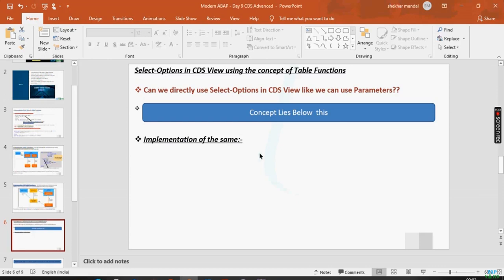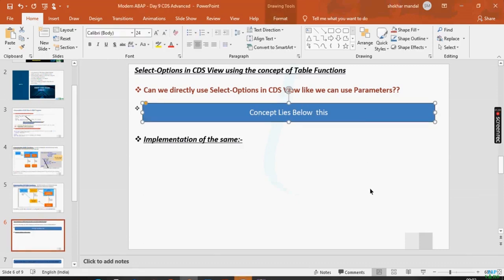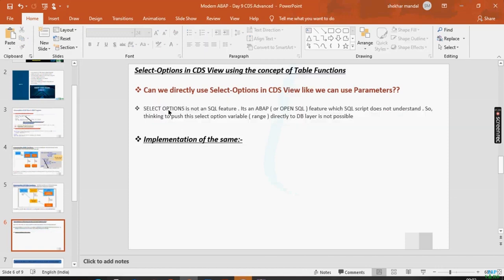Okay. So, yes, the answer is no. You cannot directly consume a CDS view like you can use in parameters. And the answer is select options is not a SQL feature. It's not a SQL feature at all. It's an ABAP or an open SQL feature which SQL script does not understand, right?